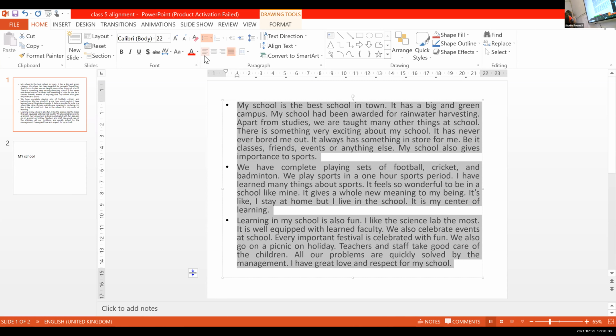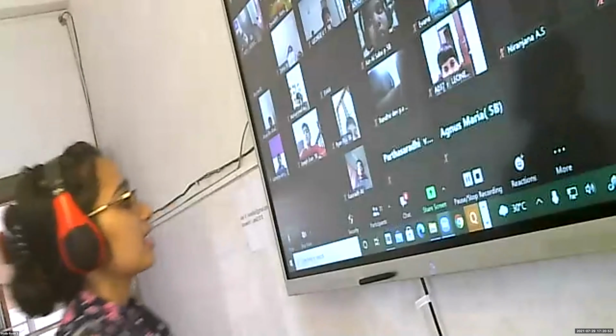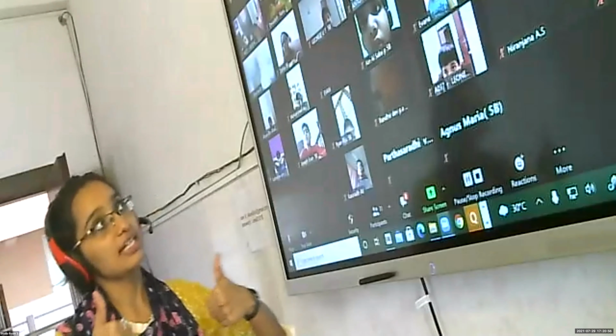This is left, then center. This is the center. This is the left align, and this is the justify. Okay? It distributes our text evenly between the margins. Which are the margins? Left and right. Okay? Yes?